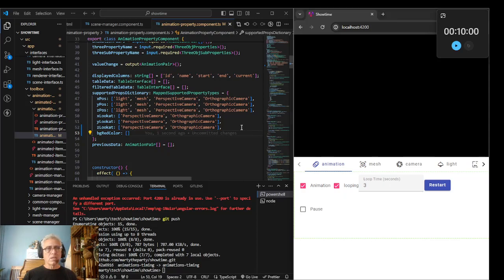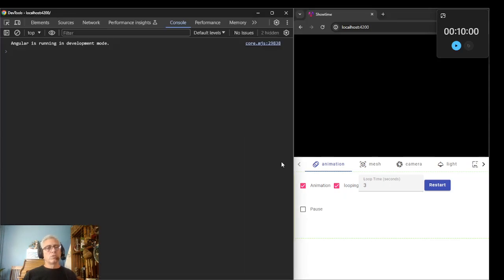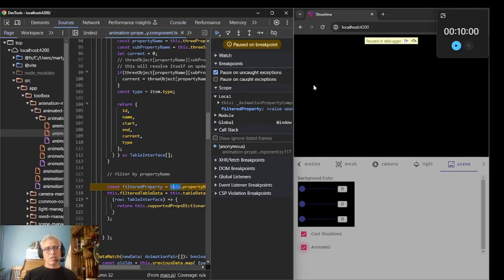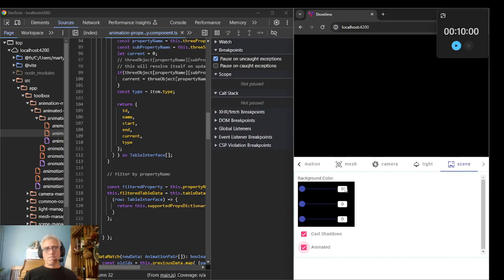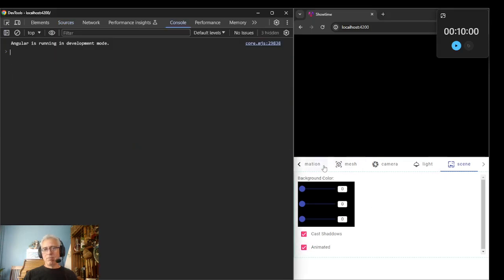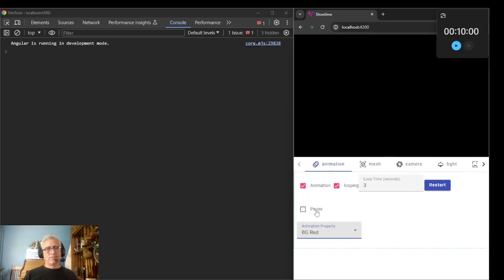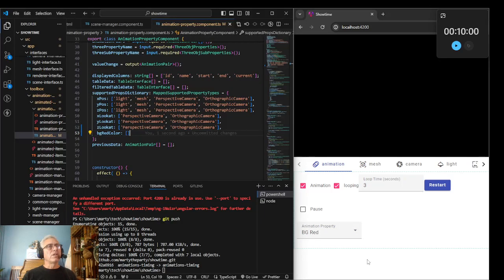So let's go back to the console log. Boom. Go into our scene, make it animated. Get rid of this breakpoint. That's always a bit annoying. Go back to the animation and go to here, BG red. Okay, so the console log error is gone and nothing shows up, which is exactly what you should expect, because the array that tells it what should be displayed during the BG red color is empty.